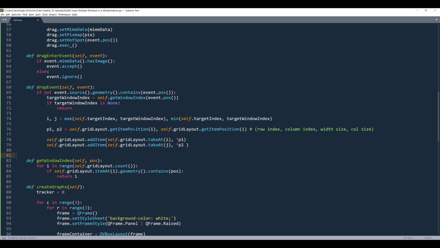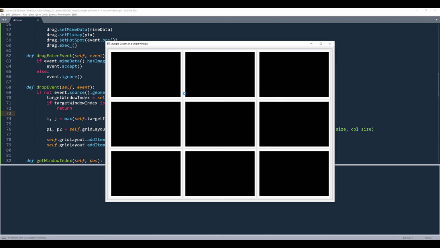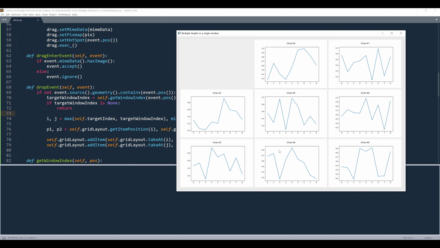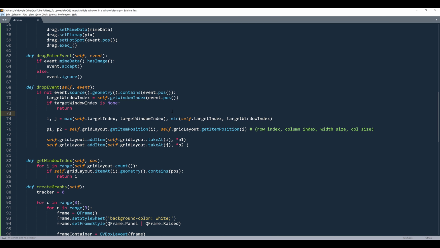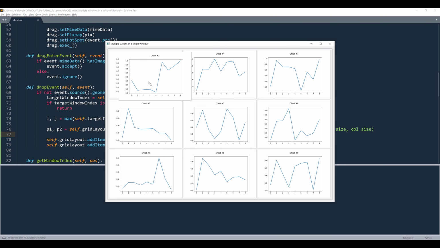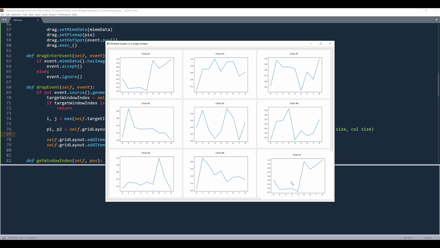Alright, I think this is everything we need to write to complete this application. Let me just do a test run. I'm going to swap chart number 1 with chart number 9. And I see that chart number 1 is missing. Here, let me take a look. So here this should be j, not i. Otherwise, we're basically swapping the same window. Now let me try again. Now if I swap chart number 1 with chart number 9, let me try again. It's not working.